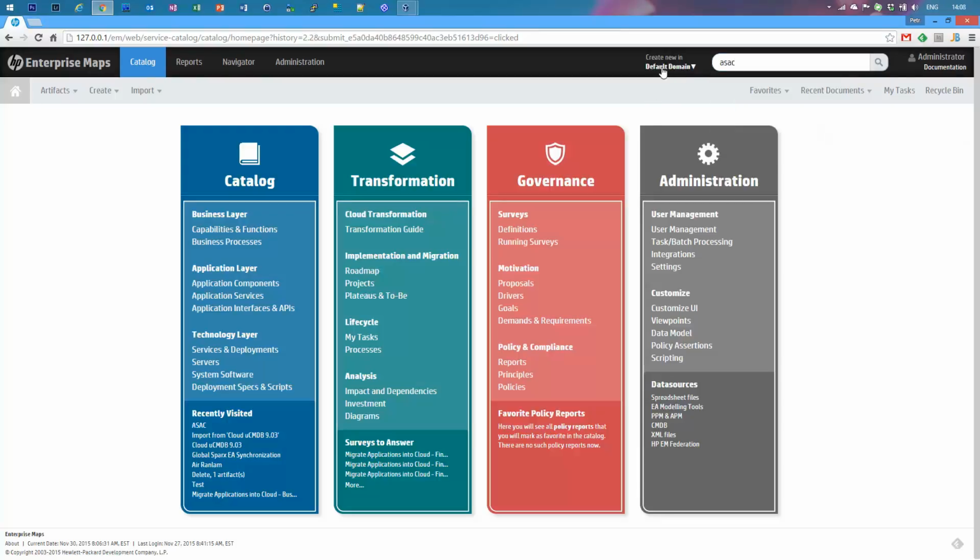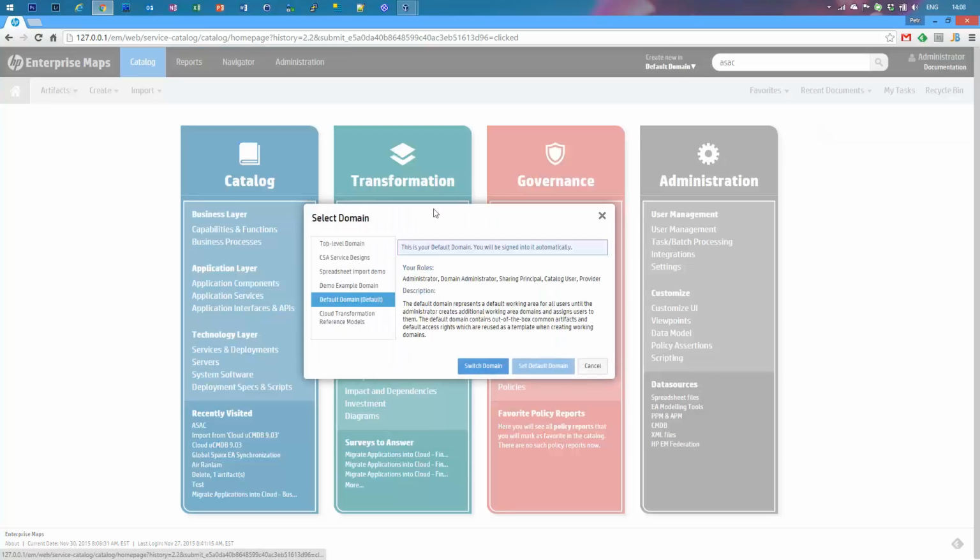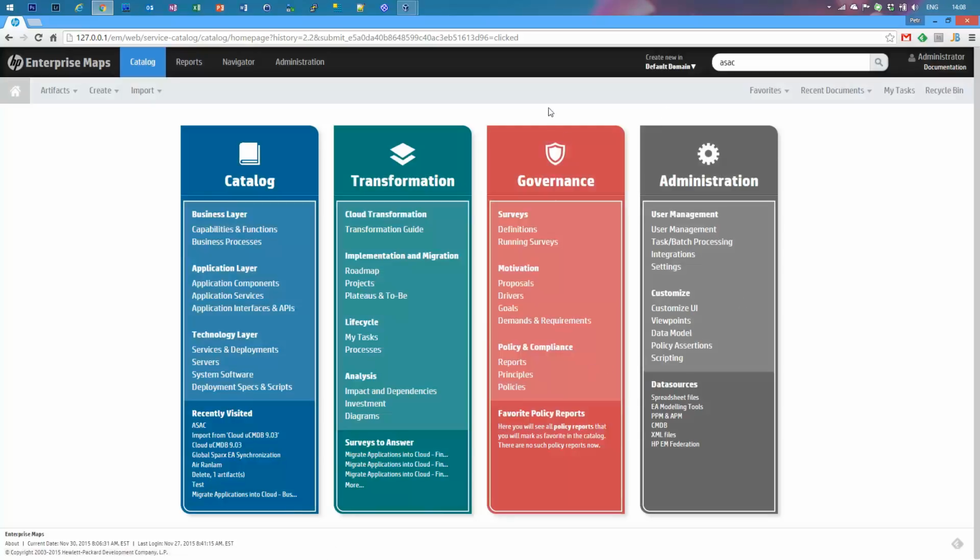Then you can see the domain name, and if you click on it, you can switch to some other domain, or you can even set the new default domain for your account. In this domain, all the data will be created.